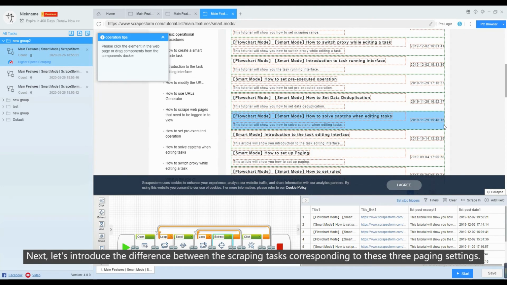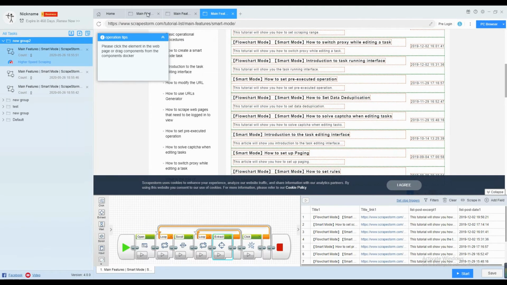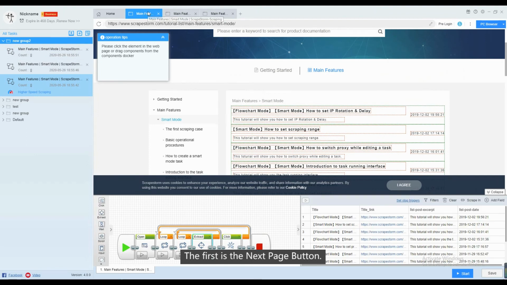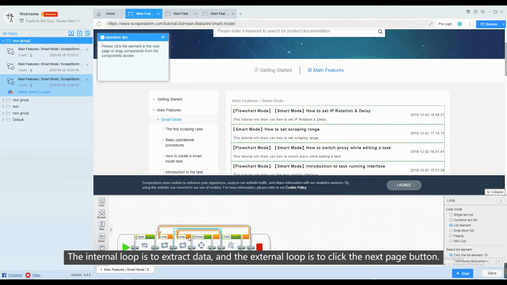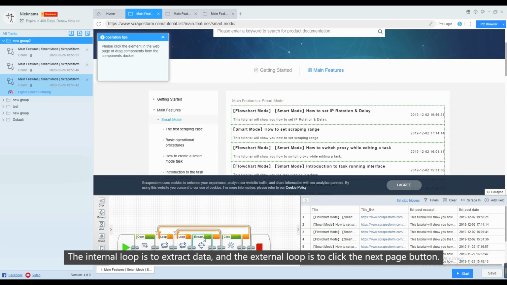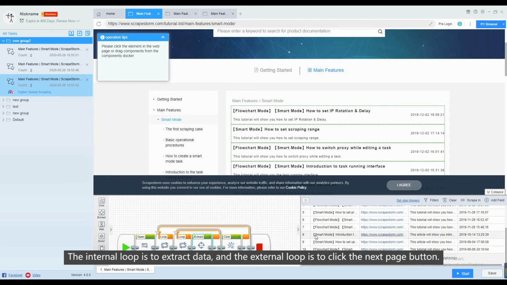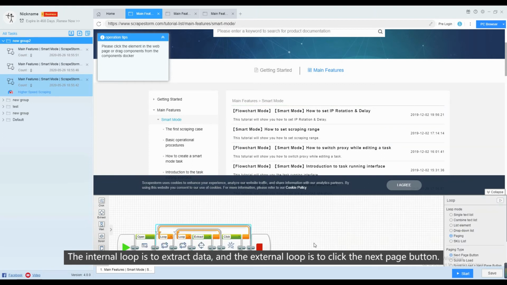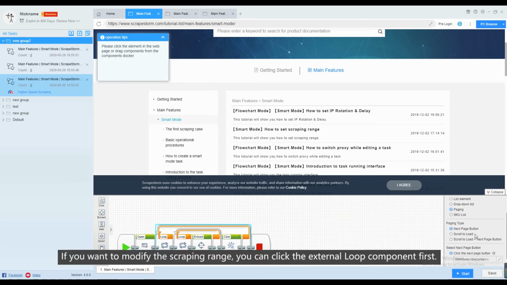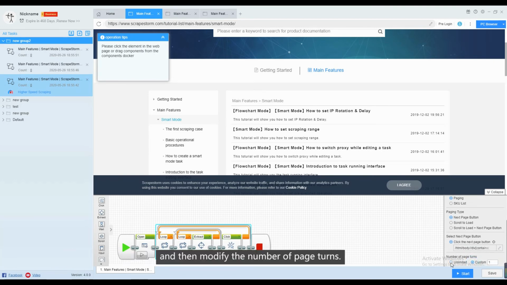Next, let's introduce the difference between the scraping tasks corresponding to these three paging settings. The first is the Next Page button. The internal loop is to extract data, and the internal loop is to click the Next Page button. If you want to modify the scraping range, you can click the internal loop component and then modify the number of page turns.